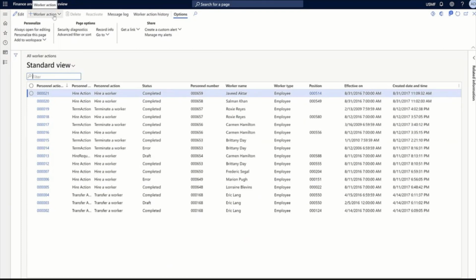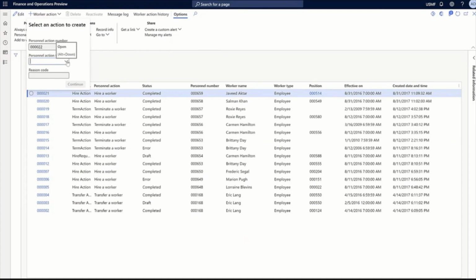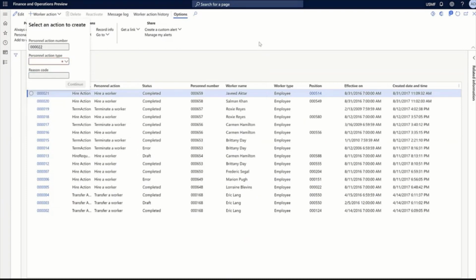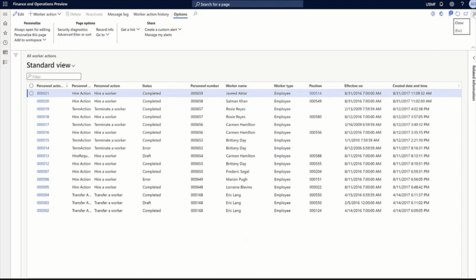You can also manually create a new worker action by using the Worker Action button at the top and then selecting a personnel action type. But most typically, a worker action or a position action will be created directly from the worker or the position, or from the manager self-service workspace if you're allowing managers to create personnel actions.